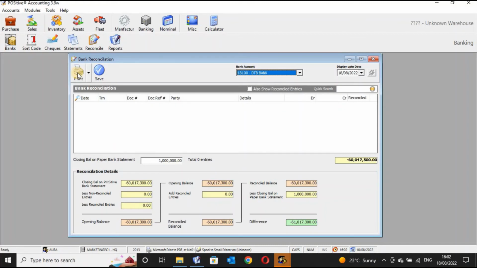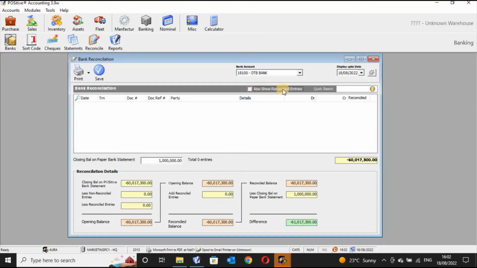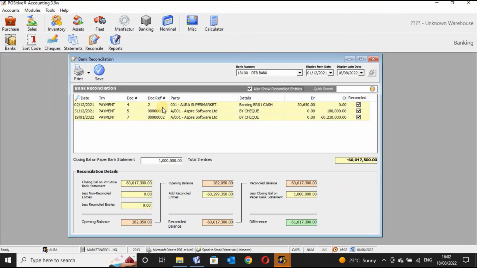At the same time, you can also print this reconciled statement. You are able to print. Fortunately, I'm printing something that is not yellow. Let me check this. So let me just print this. You can print that.